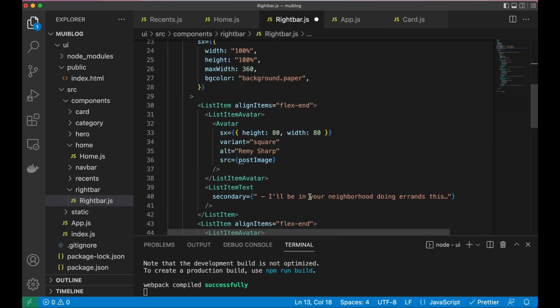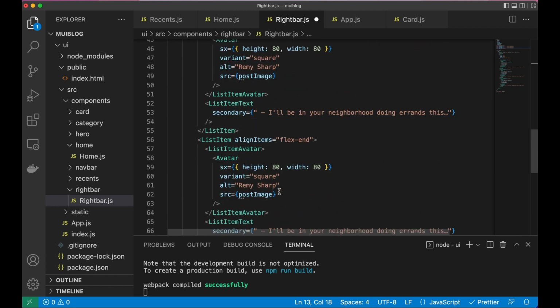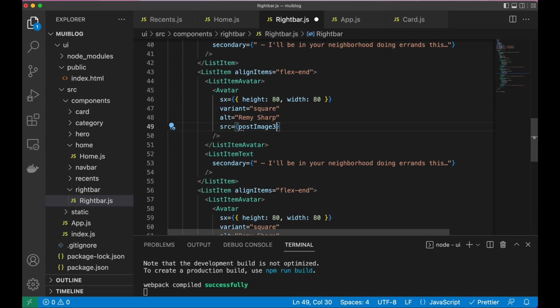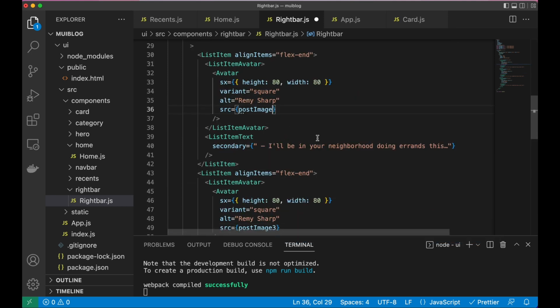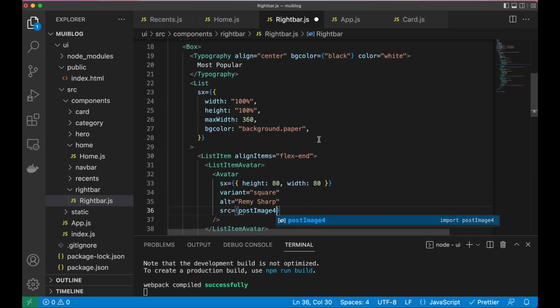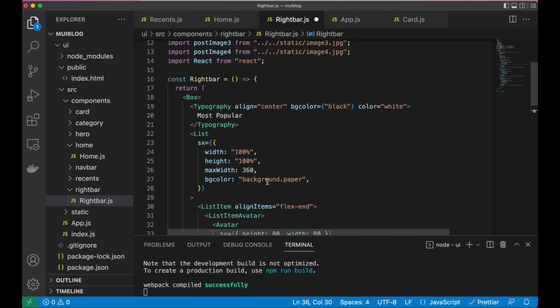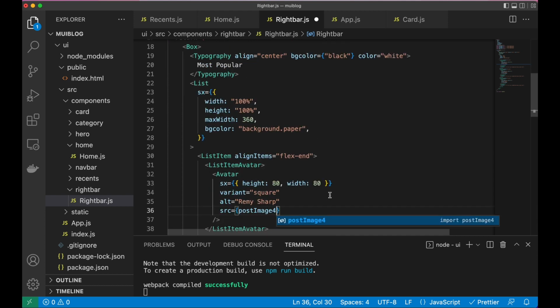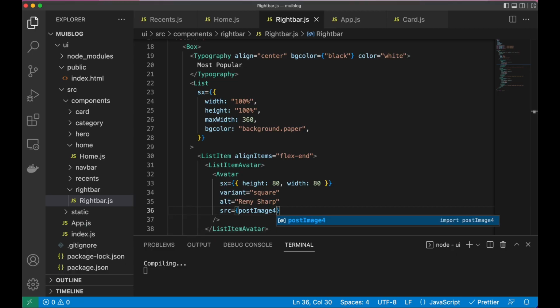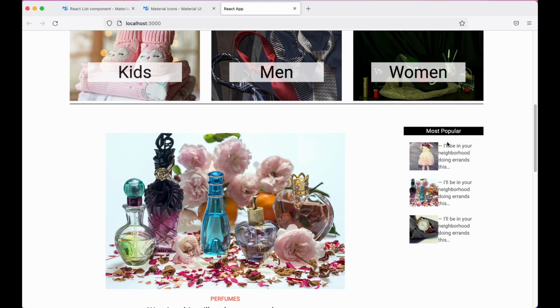And now let's go to the bottom and put these images, so it will be image 2 and image 3, image 4, and this one will be the normal image. So let's just save this. If we go back, now it's looking really beautiful. You can of course give some padding here, but for me it's looking good like this.